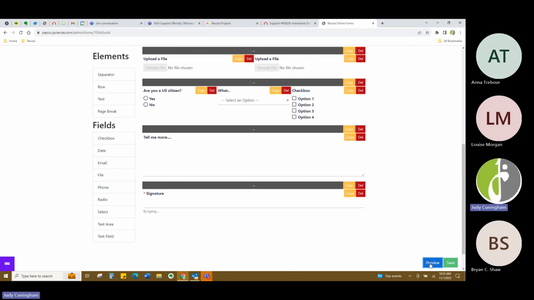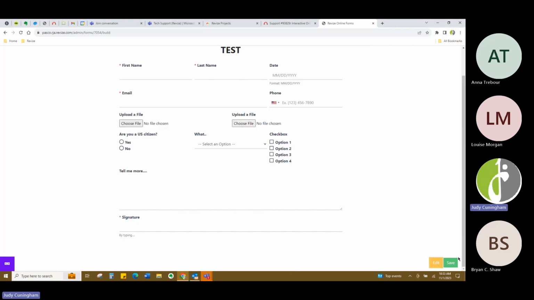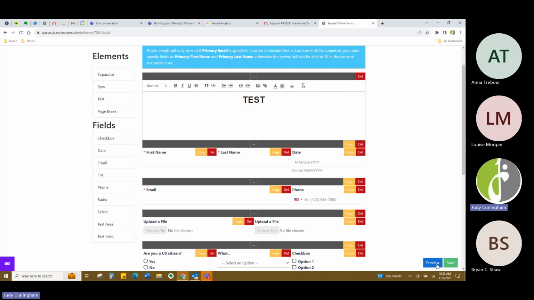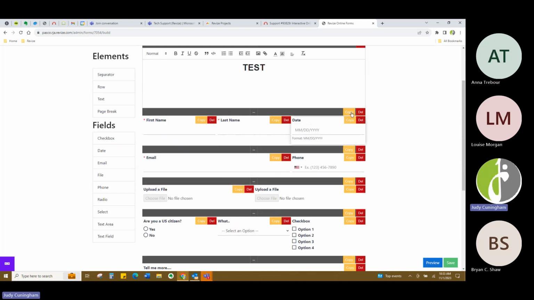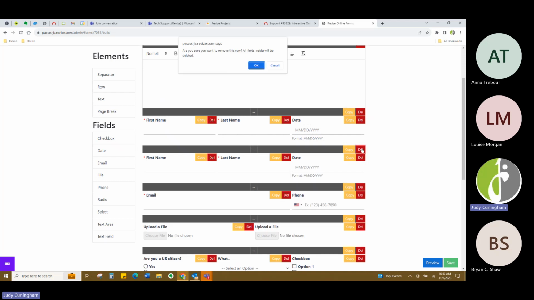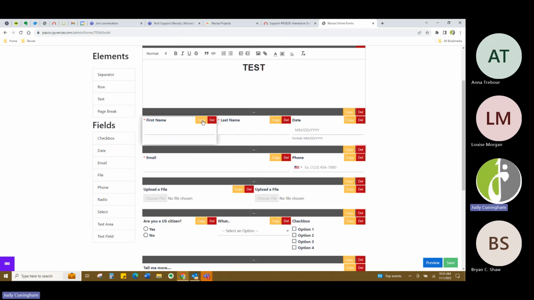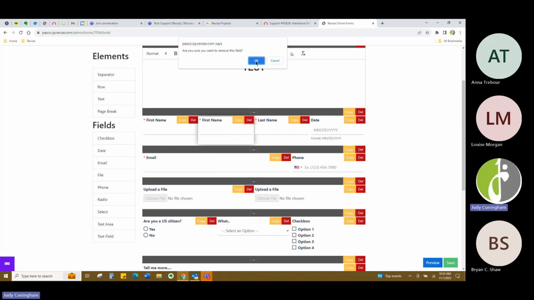And then you can just preview your form and then save it or go back to edit. You can rearrange these rows very easily, just drag and drop. You can duplicate it very easily, delete it, duplicate the different fields in here.